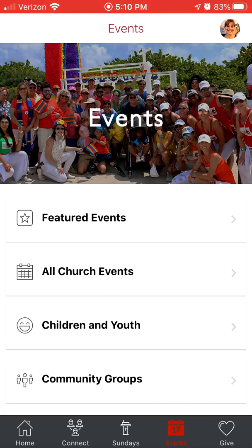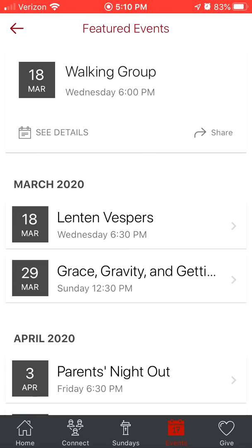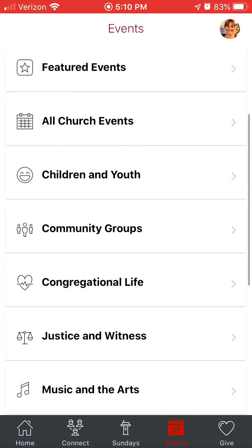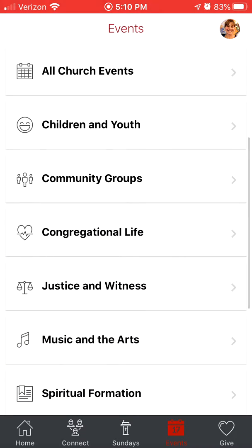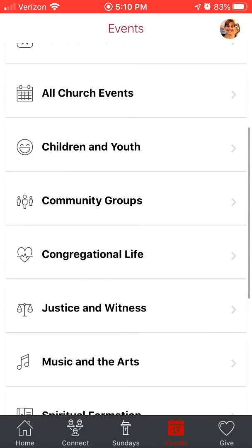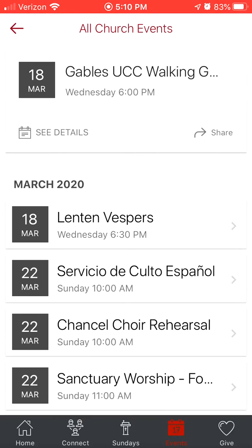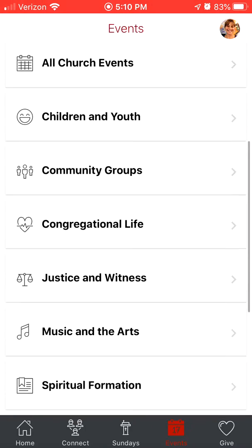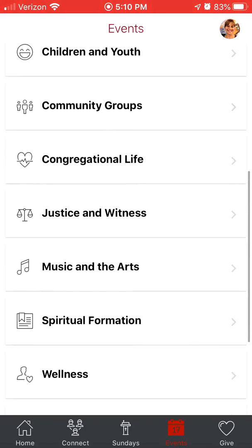And I really like this function. I think this is my favorite part of the app. So we see the featured events, which are the ones that are on the home page. Like I said, they're all linked from somewhere else in the app, so that's where the featured events are. But you can also see all the events that we have all at once by clicking all church events. You can see everything that's coming up, or you can filter by interest area.